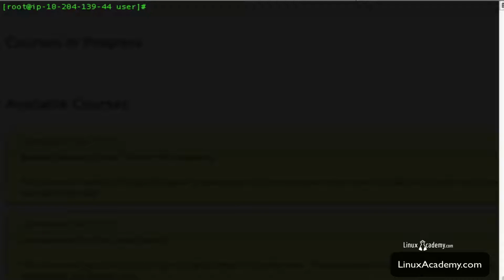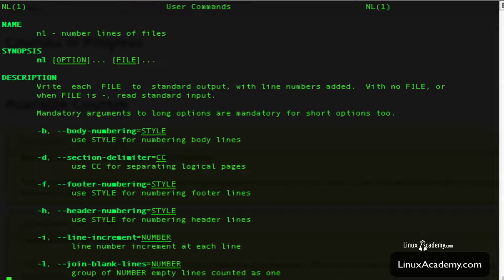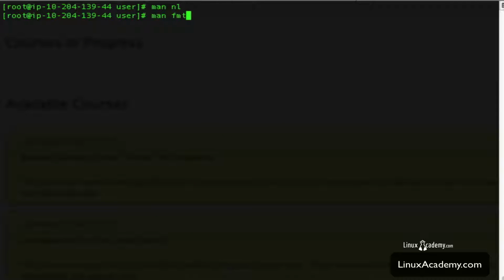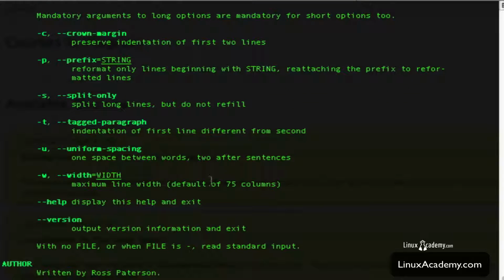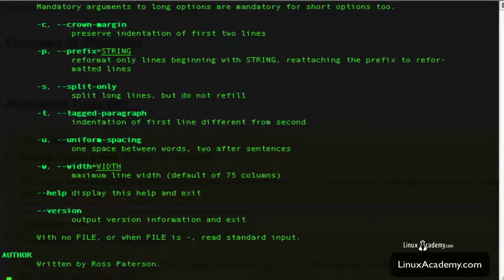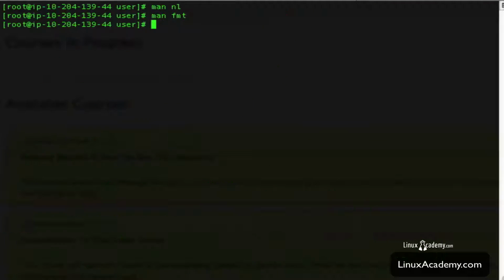Okay, now we have another one that we can look at, and that's going to be the fmt command. We already just took a look at the nl command for numbering lines of files. Well, man nl, and again, that's number lines of files. That's rather simple for us. Now let's take a look at man fmt. It's a simple optimal text formatter, and we have different options here to change the width of the page, to change the spacing, to split long lines. It's something that you might want to use only when you're trying to print. You don't necessarily need to do it on your regular shell, but it's a command you might use when you're trying to print something. So there's nothing really spectacular about it.